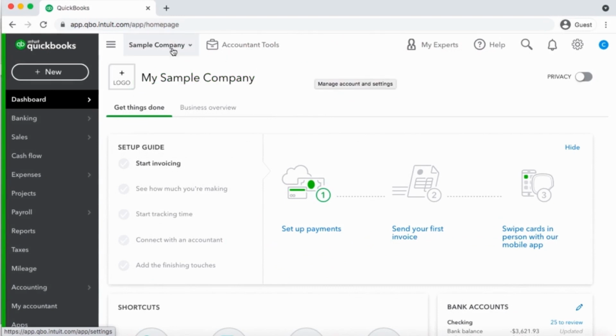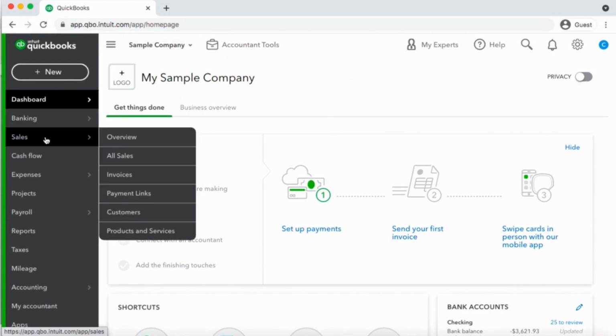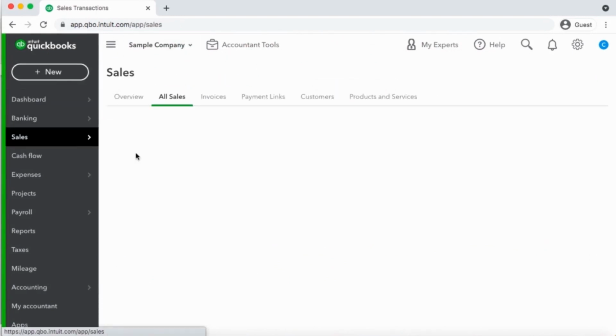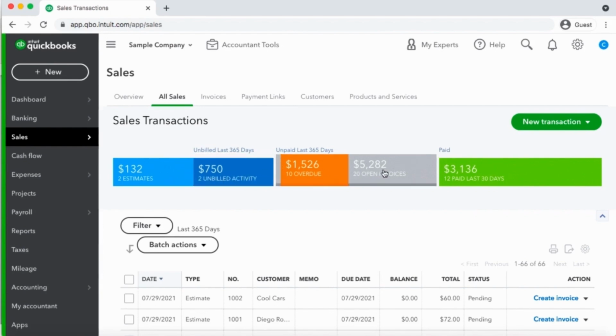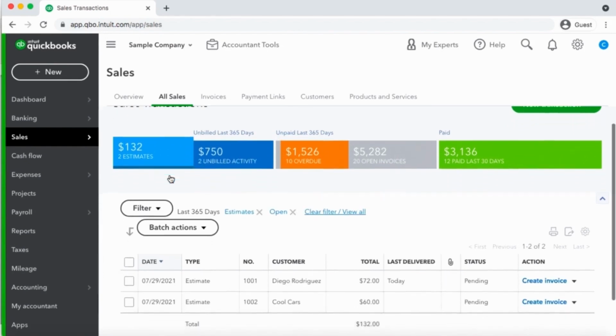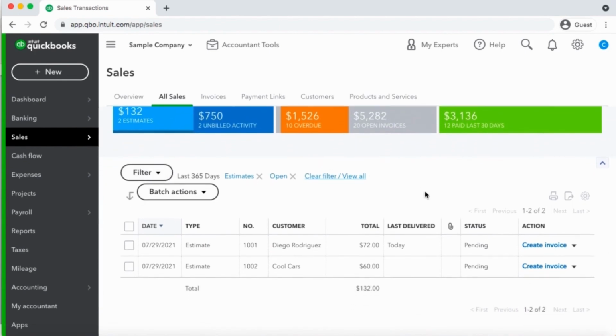From my dashboard, I'm going to go to my navigation section and to sales and select all sales. From here on this bar, you can see estimates over on the left, and this lists all of the outstanding estimates that I have. Here's the one that I created for Diego and a second one that I created. Let's do Diego's first. Diego just accepted my estimate. So I'll go over to create invoice.